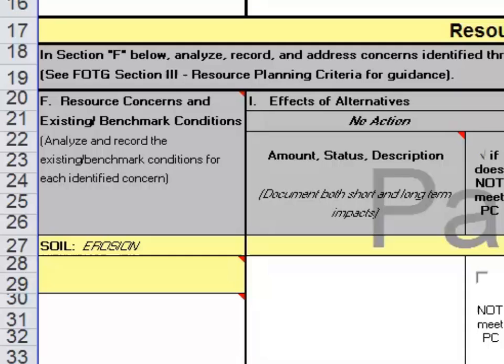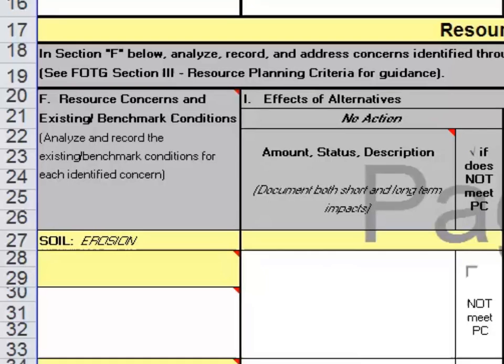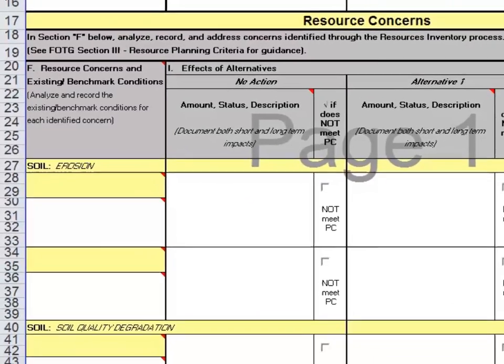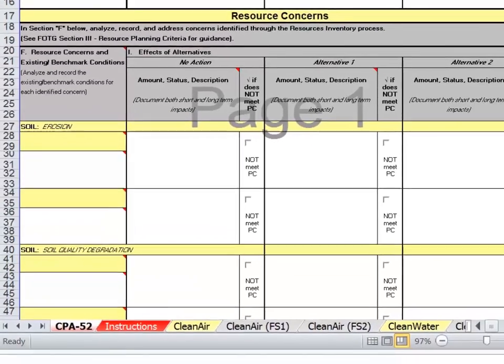Planning Criteria for Guidance. That's because the Field Office Technical Guide, or FOTG, for each state contains the resource planning criteria for resource concerns. Information and format varies from state to state under Section 3, so the planning criteria may appear different depending on the state you're looking at.